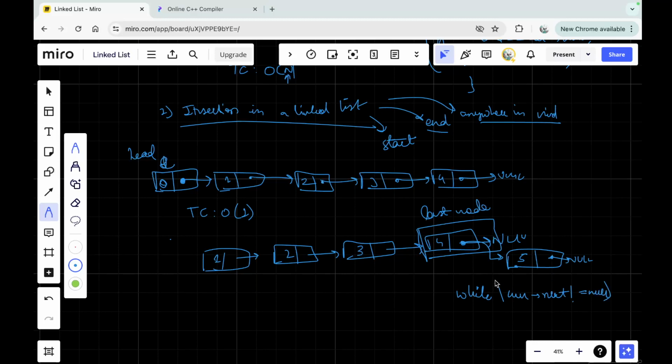And by the end of this iteration, in my current I will be storing the pointer to the last node. Let us do a dry run. This is my current node initially. I will check if current of next is not equal to null, then move. Current of next is this one, it's not null, move. Again, current of next is this. Is it null? No, it's not null. Move here.